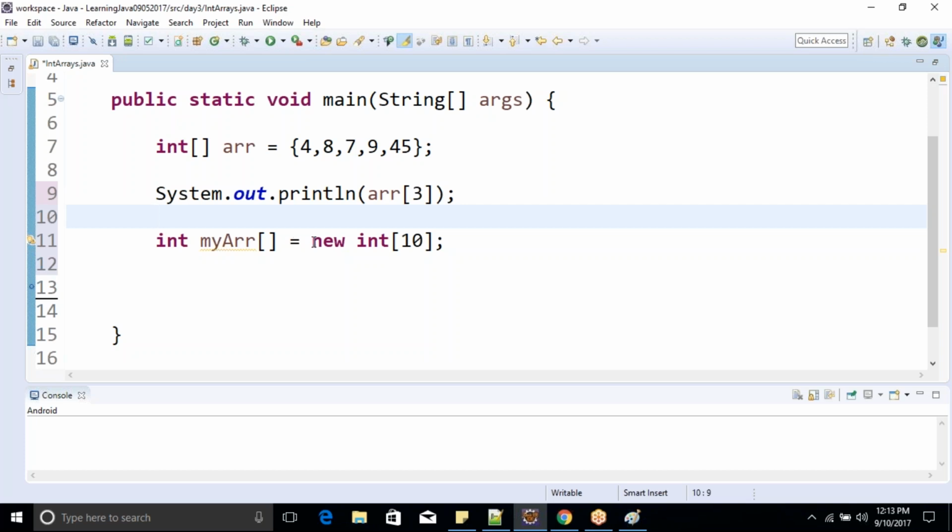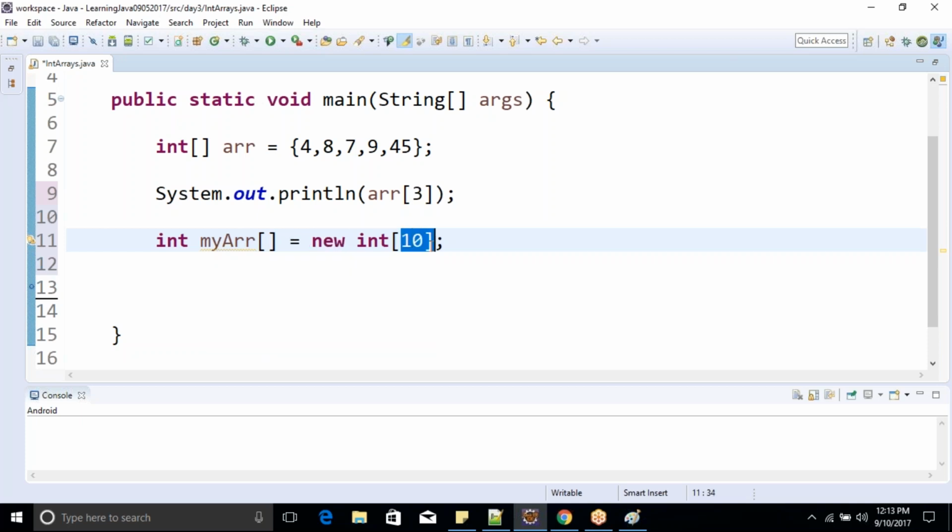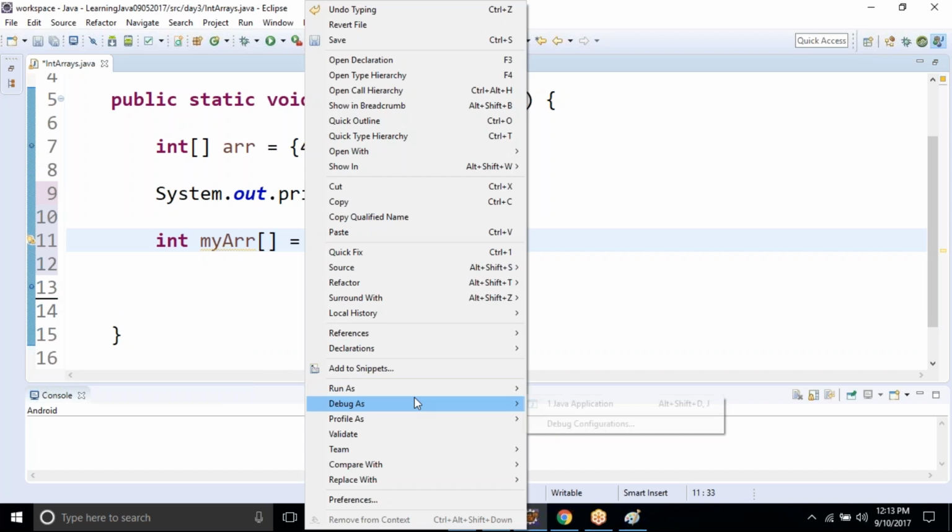Then equal to, then I'm using a keyword called new. What does this new keyword do? The new keyword allocates memory to this array. How much memory? The size will be this. Whatever number you pass here, that many memory locations will get allocated. Okay, so let's see whether it's actually there or not. I'll put a debug point here and run it in debug mode again.